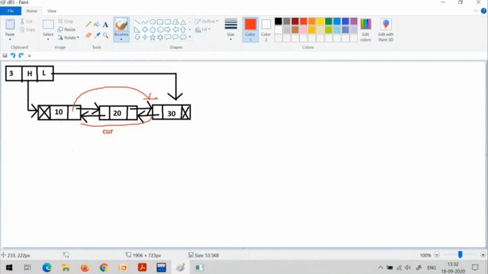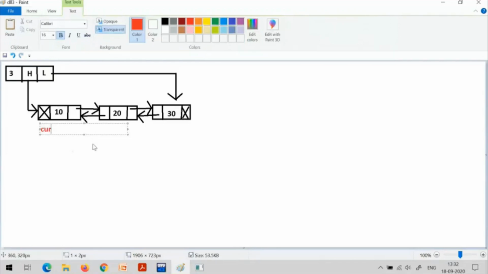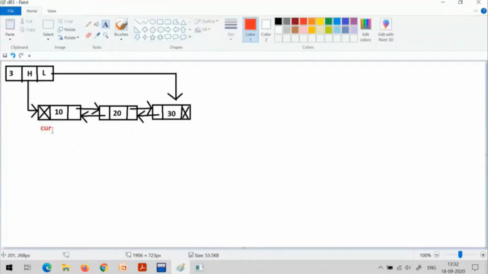Suppose the element we are deleting is the first node of a list. What are the changes we need to do? This is our current node. Suppose 10 is our current node and we need to delete 10. We know that it is the first node, so head is pointing to 10.